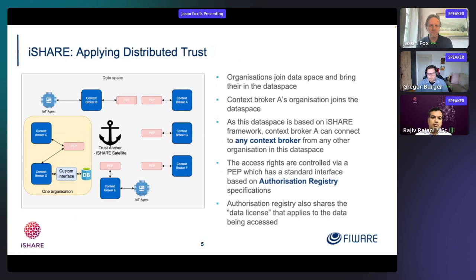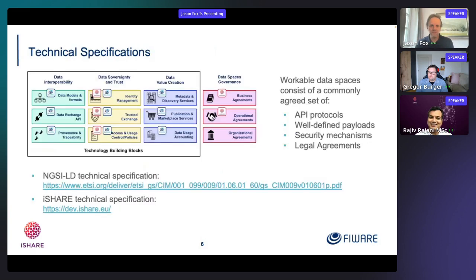That's one of the examples of data licenses. So that gives a lot of trust within the data space, and that enables the sharing of data with each other in a trusted and secure manner. Can we move on to the next slide?